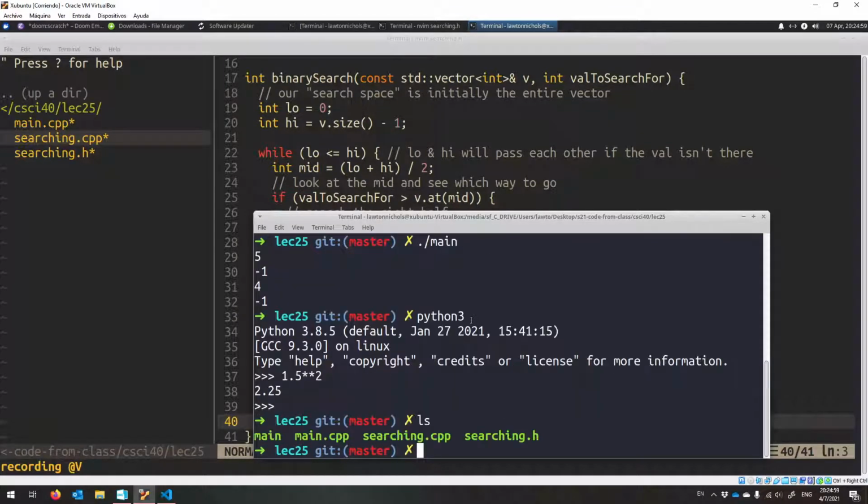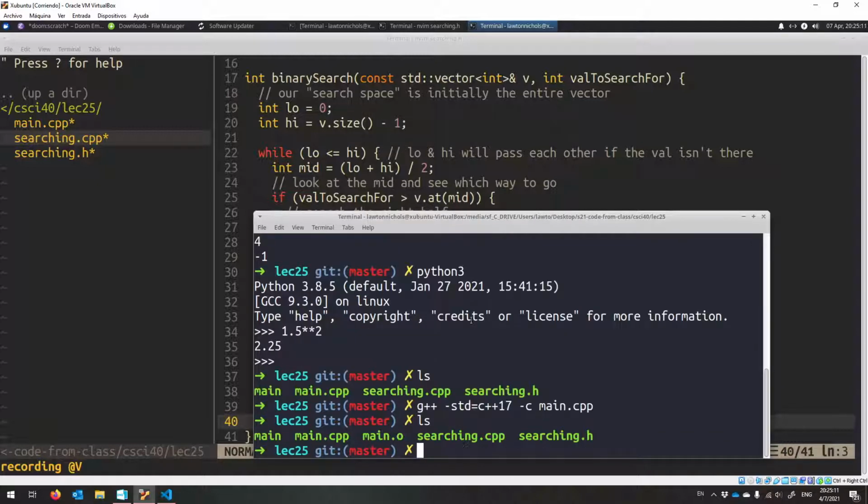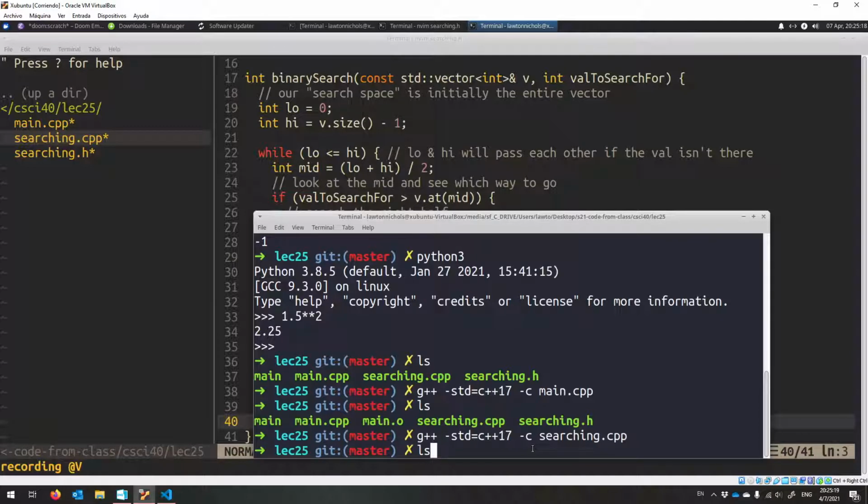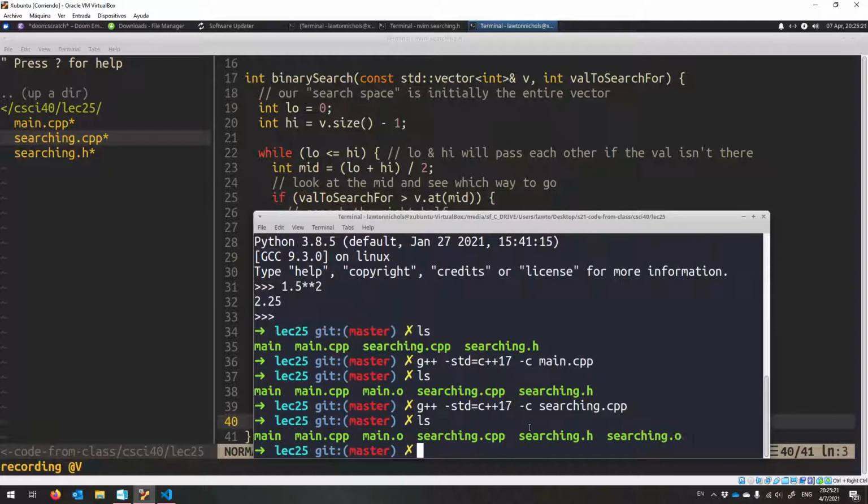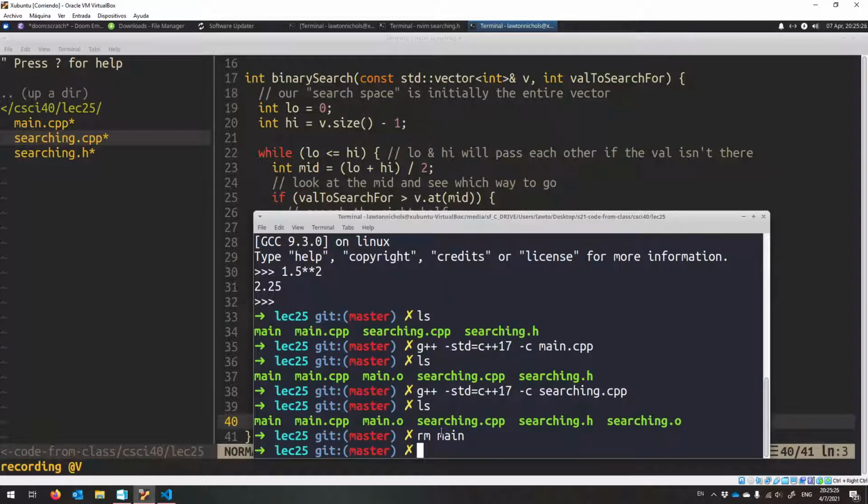Instead of what we had before, I'll do G++ -c, but with standard equals C++17, main.cpp. What this is going to do is it's going to make main.o. See that? And this one will do searching.cpp. That'll make searching.o. See it there? And now I can link them together. G++, I can remove main and make it again. G++, all this stuff, searching.o, main.o, -o main. This is going to link them together.